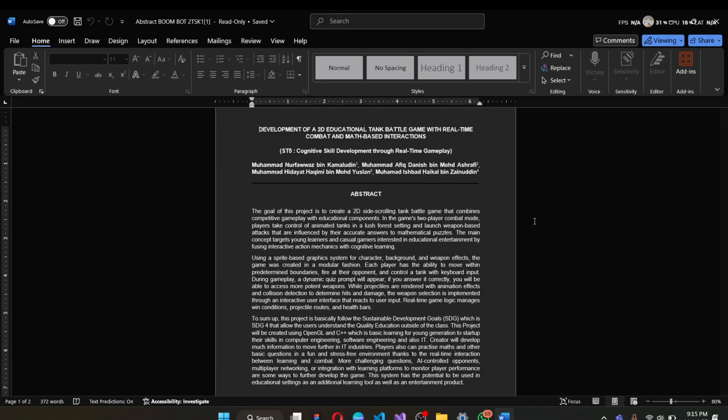I'm Muhammad Nufawaz bin Kamaluddin, 2230283, with my team members Muhammad Afiq Danish, Muhammad Hidayat Hakimi, and also Muhammad Ishbat Haikal. So now we're going to show you about our game project, which is the development of a two-player educational tank battle game with real-time combat and math-based interaction.